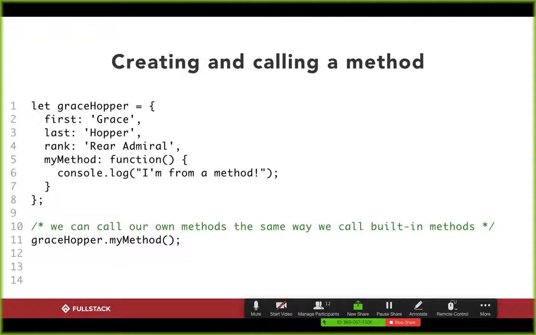Okay, so lines 5 through 7, all I'm doing is creating a function, and on line 11, that's the first place where I actually call the function, because notice how I do gracehopper.myMethod, right? If we go with the logic we learned yesterday in terms of JavaScript going from left to right and handling each action, if you will, one at a time.